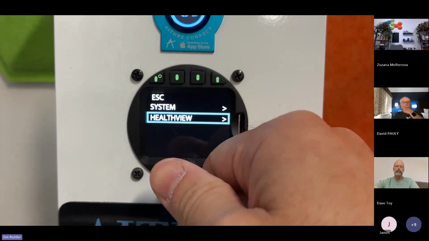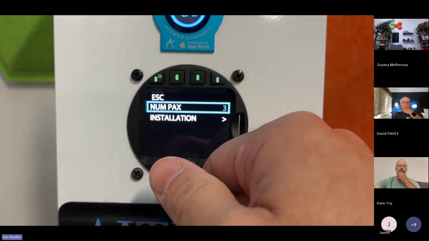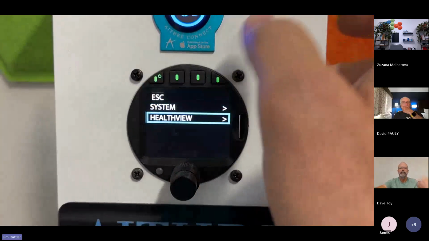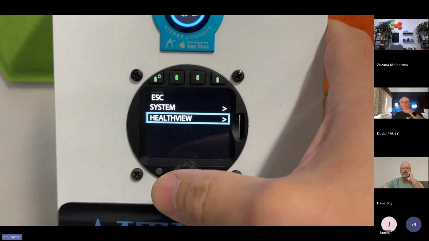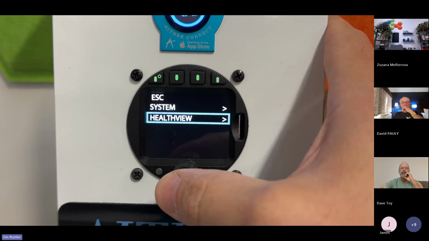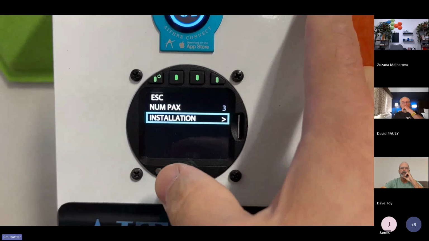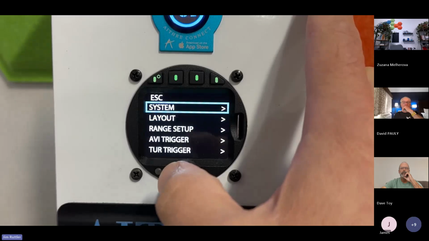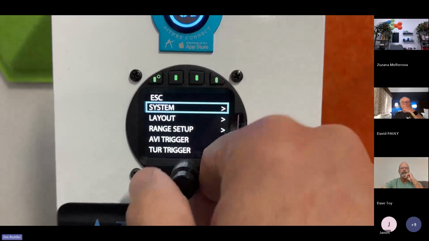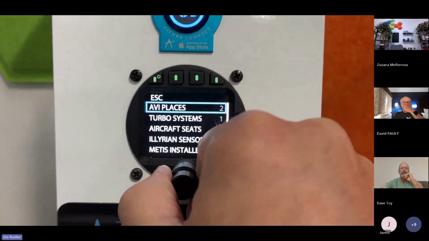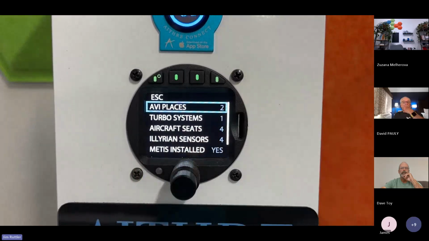So this is where we're going to set up the options for the HealthView portion of the ATD. So again, menu item, the main root here is HealthView, and then from there you've got number of passengers or installation. We're going to spend our initial time here in the installation page. Number one, the very first thing you've got to do is go into system and choose what devices you've got connected to the ATD.